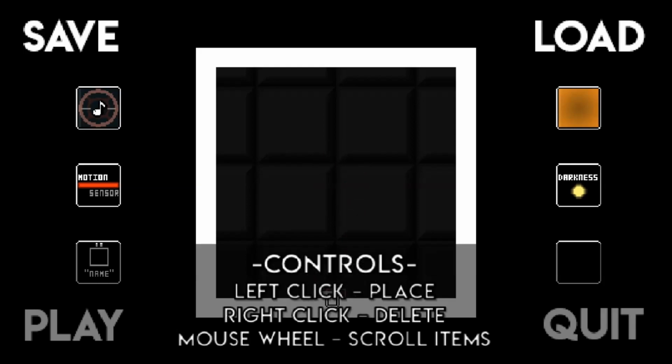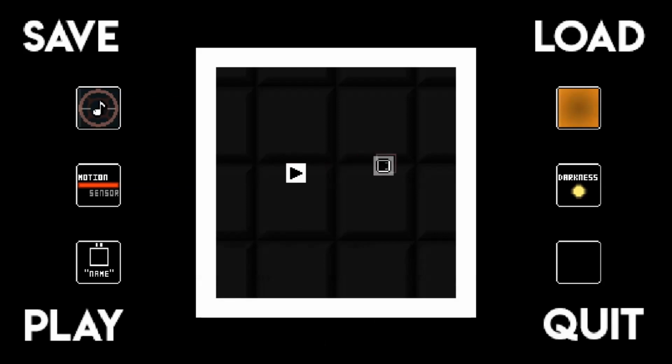You can see the control list down here, so left clicking is placing, right clicking is deleting, and you can use the mouse wheel to scroll through the items. And this will go away as soon as you place something in the room. And as it said, if you right click on whatever you place, you can delete it. So it's a lot easier to use, I think, than the previous one, but there's still a lot more features here which I'd like to explain.